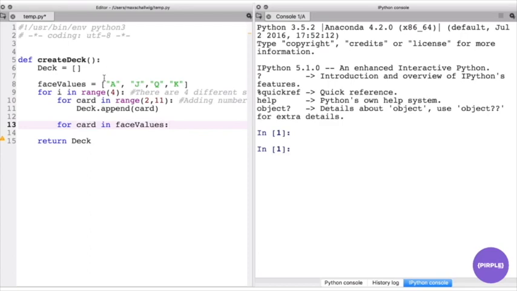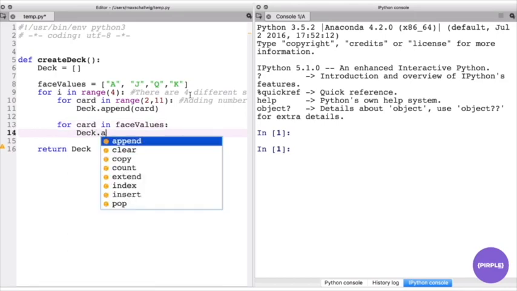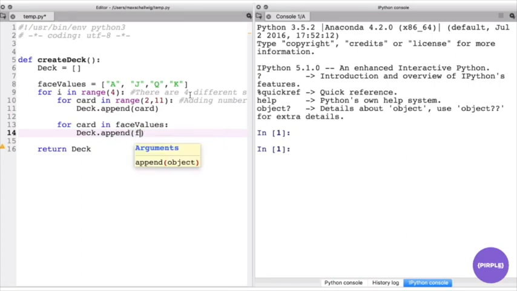the face values element by element. So it's going to take on A first, then J, then Q, and then K. And so that's what the for in does into a list. Our temporary variable is going to take on each of these values individually, like this. And what we want to do is just to our deck, we want to append the face values, like this. And so we're adding our card numbers here, we're adding the face values, and we're doing that 4 times. So this actually kind of completes our deck already.